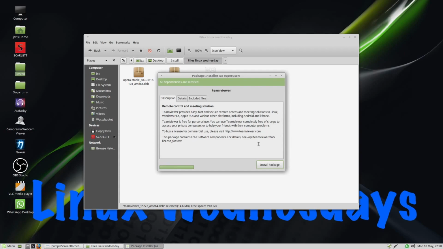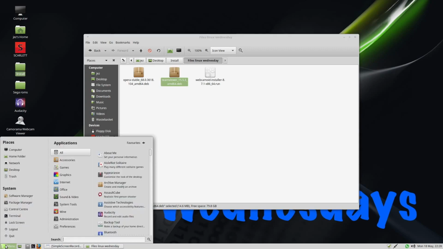At this point we can close our package installer, and you'll find your program. So TeamViewer, for example, is in the Internet tab.